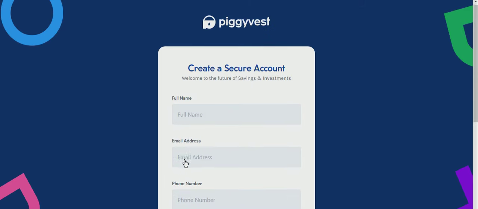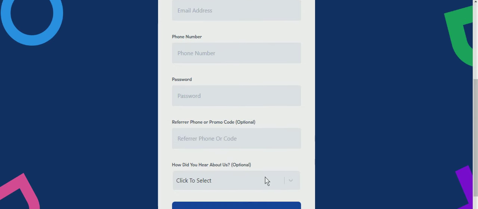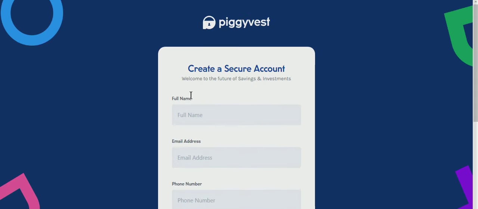So I'm not going to go through this step with you guys because I already have an account with PiggyVest. So once you click create account, it takes you over to the dashboard. Congratulations, you just created an account with PiggyVest and you can start saving money.